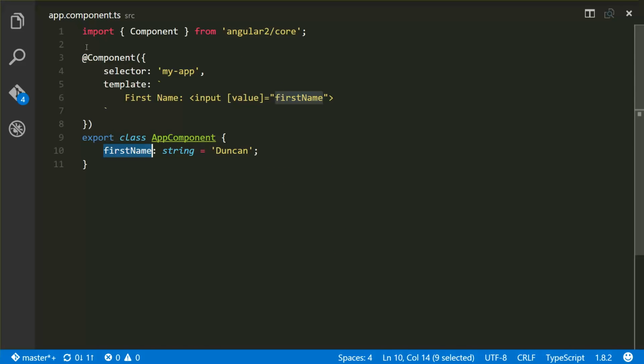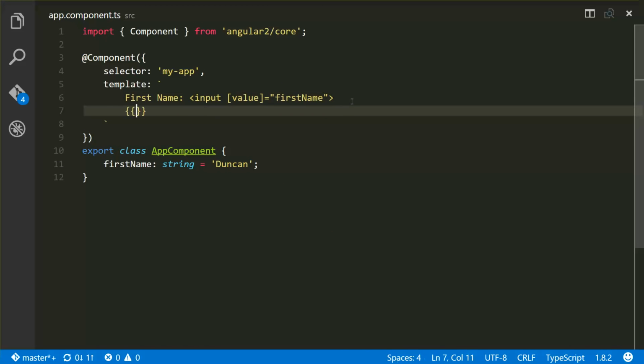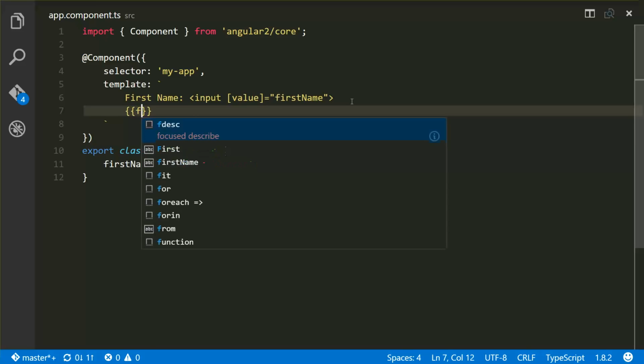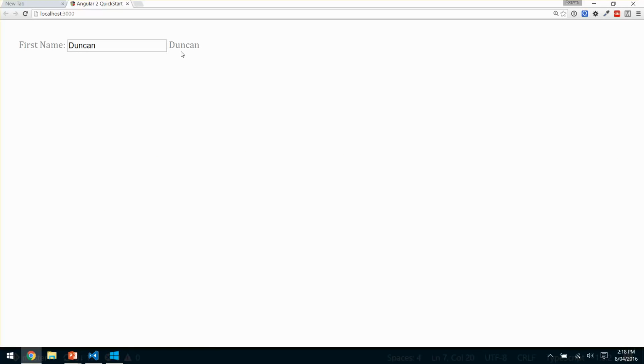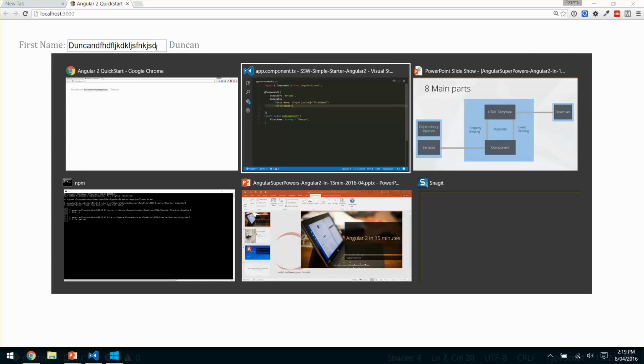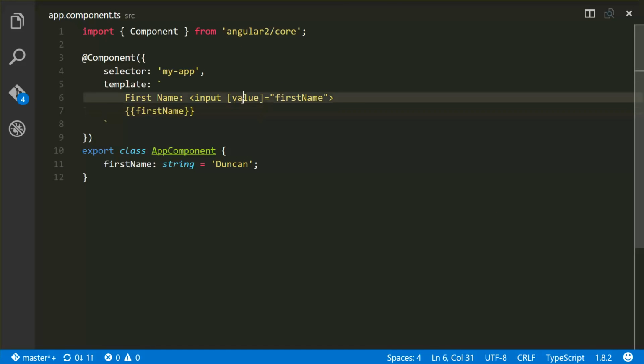And everything's working. If I want to do some data binding, I can still use interpolated values like Angular 1, and I could put my first name in here, and we would see that it's also binding that first name onto the page. But they're not bound together because there's no two-way binding by default. So let's use our first Angular directive, and let's use some event binding.